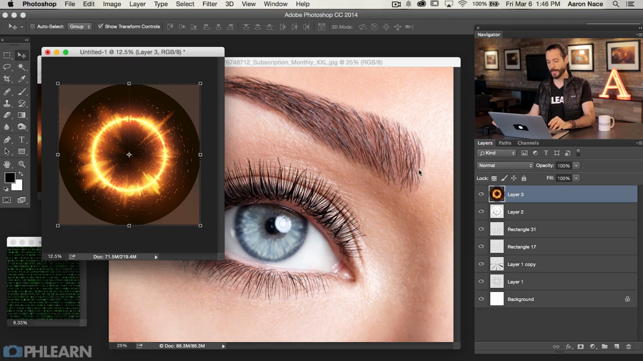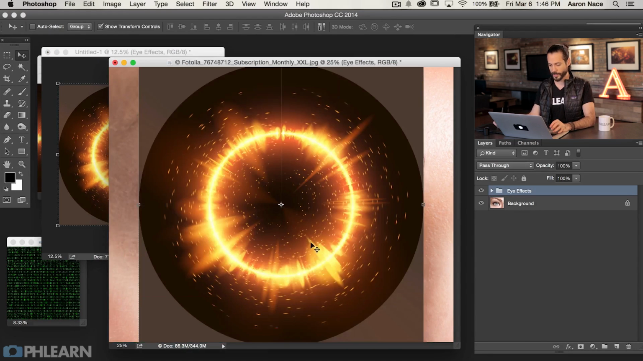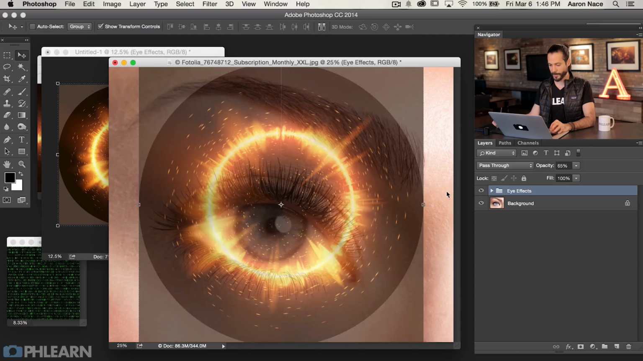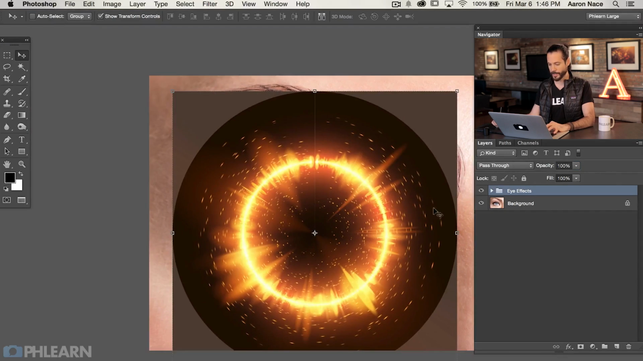To transfer these effects, I'm going to take my original document here, hold down Shift, click on all of those different layers, and hit Command or Control G, grouping them together. I'm just going to call this Eye Effects. There we go. Now we're going to use our Move tool and click and drag from one document over to the other. Let's lower the opacity of the whole group so I can figure out about where the center is. There we go. And we're going to bring our opacity back up to 100.